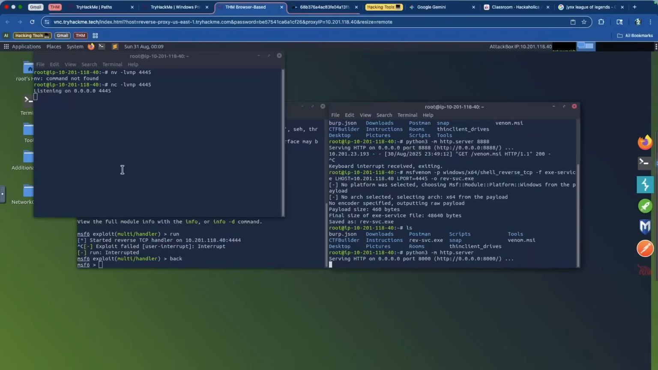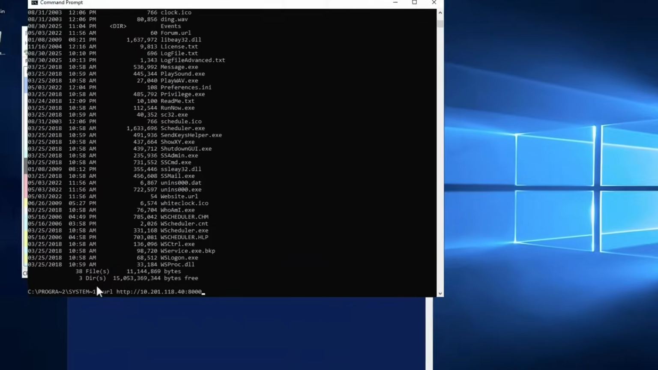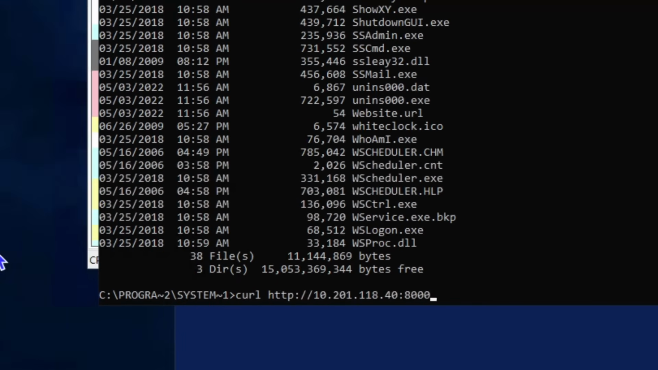So I'm going to just use curl on the machine because I know that the curl worked. So if I do curl and then what was it? http://10.201.118.40, and then it's on port 8000. And let's zoom in just so you can see this, but you've already seen me do this. On port 8000, and then /rev-svc.exe, and then the output file, I will just do the wservice.exe like that.